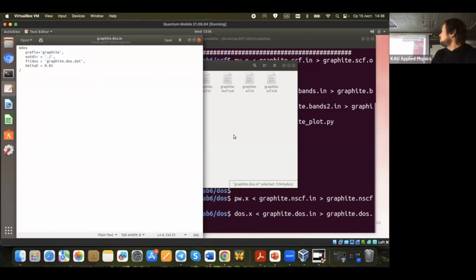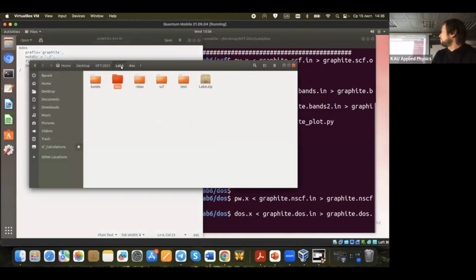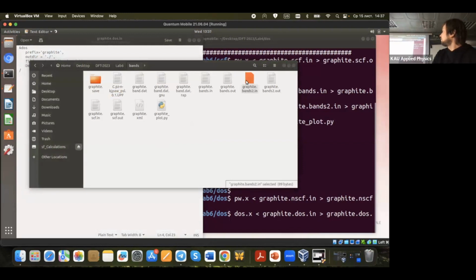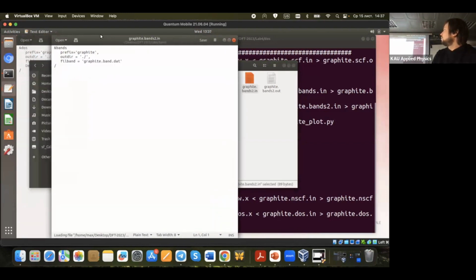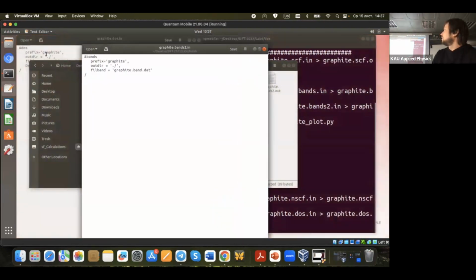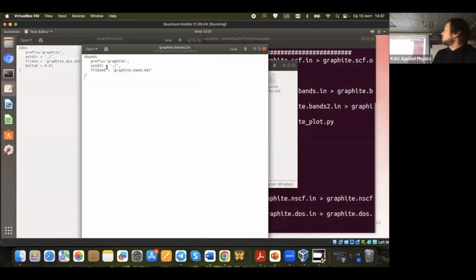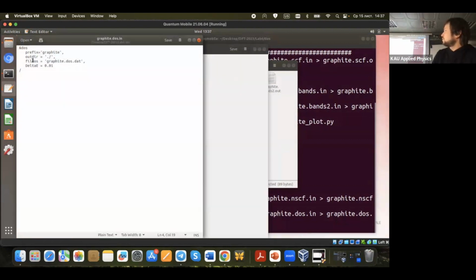So it's the main difference from bands. I can show you the same plot. Bands in. You see, they are almost the same. They are very simple. DOS here and bands here. Prefix, outdir, filband and fildos. And here we have delta. What do you think? What is delta? What should it do?